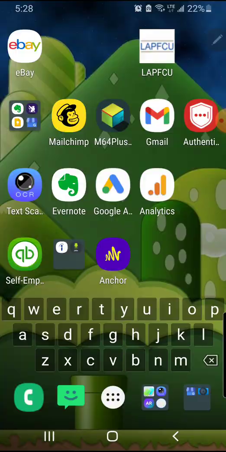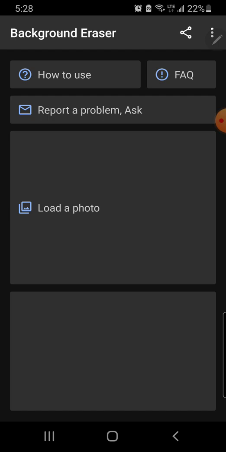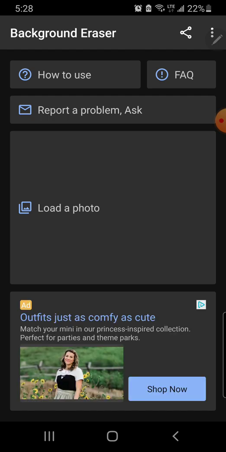So I'll show you some tricks. We go to Background Eraser, and then I'm going to show you a little trick. This is up to you if you want to do it. I just do it because I don't like it, and it slows things down, but it's up to you.